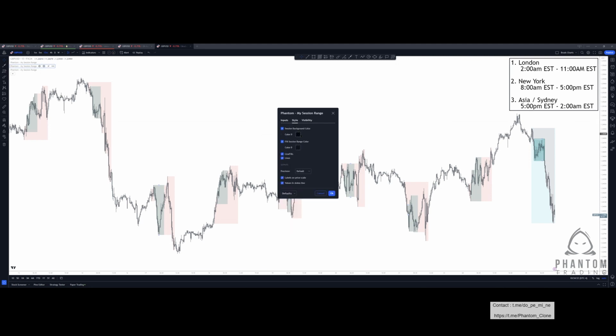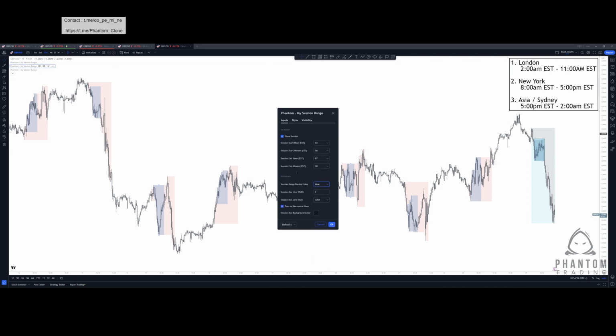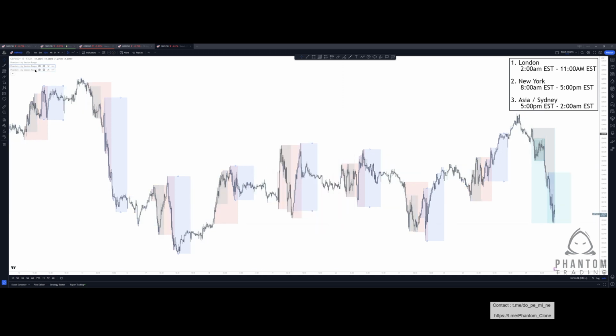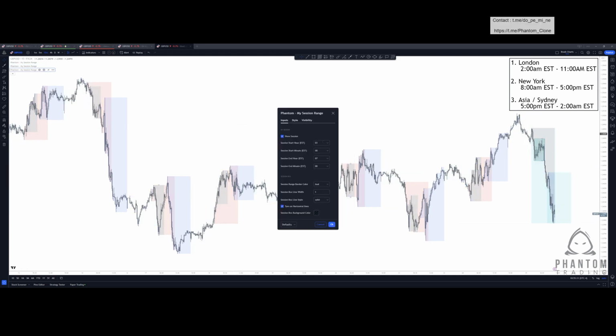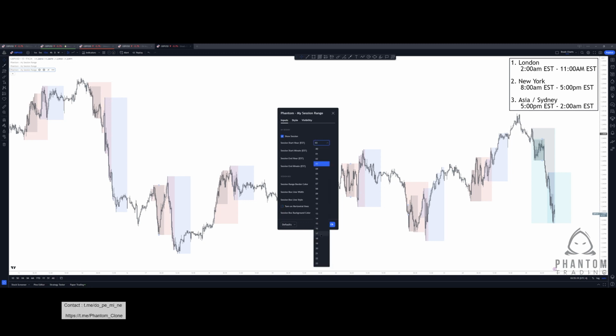We'll go to this one. We're going to change it to a blue color. I'll turn off the lines. Let's do that. Blue. Okay, perfect. And we want to change this to 8 a.m. till 5 p.m. And then finally, we want to do our Asia/Sydney session, which we will denote in a black gray color. Go here, and we want that to be from 5 p.m.